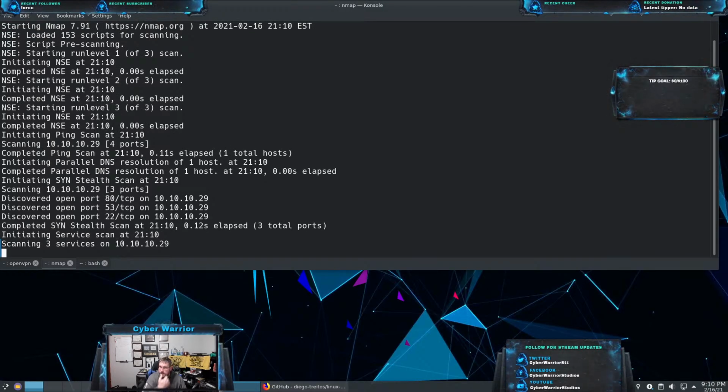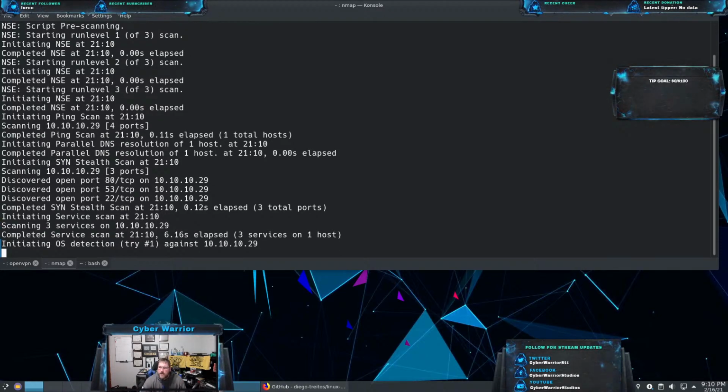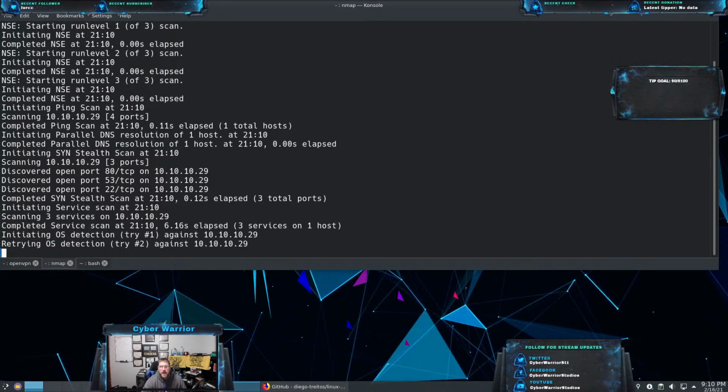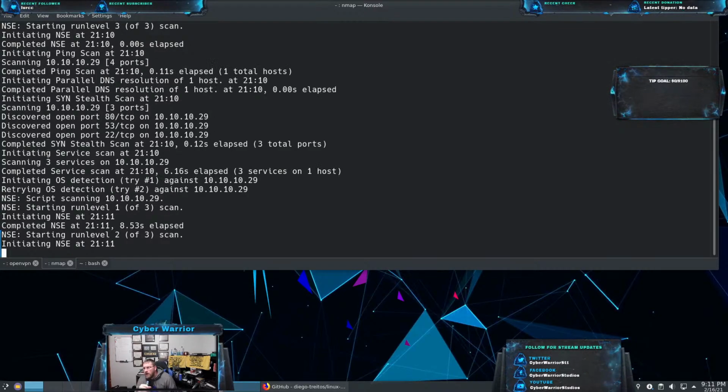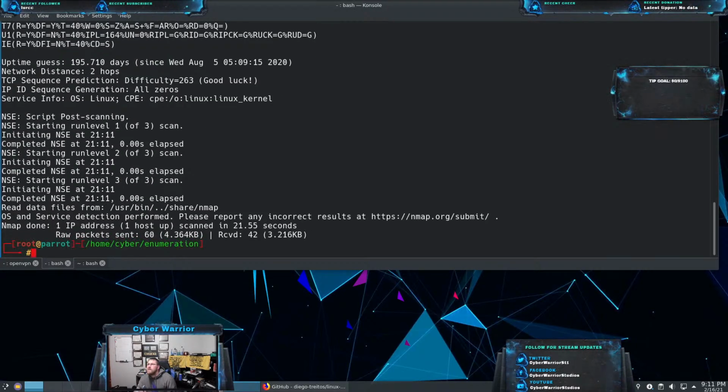So, very verbose. There we go. Now we can see everything it's doing. So, we're still outputting all the files. We're still doing everything like that. But now we're actually going to see every step of the way where it's at in its scan. All right. Awesome. So it's done.